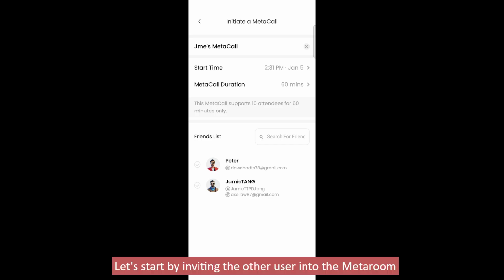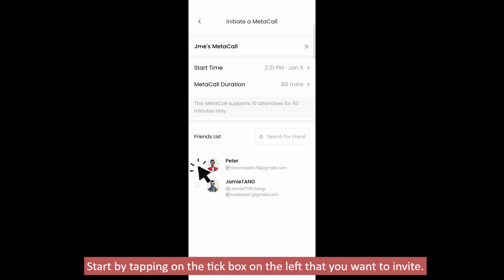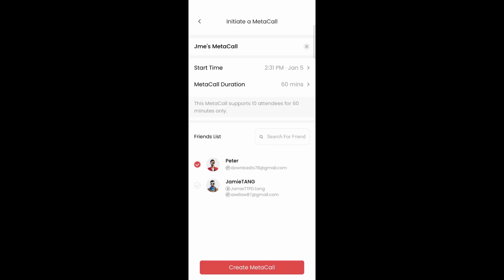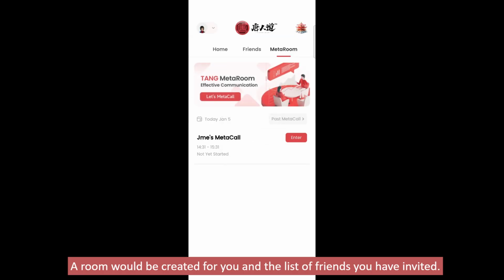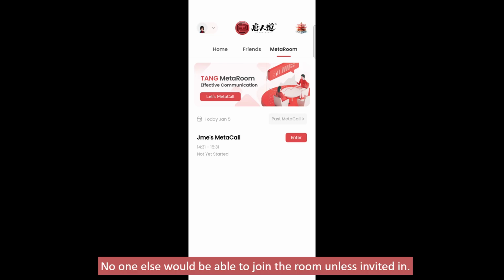Let's start by inviting the other user into the meta room that you have added to your friend list earlier. Start by tapping on the tick box on the left that you want to invite. Then tap on Create Meta Call. A room would be created for you and the list of friends you have invited. No one else would be able to join the room unless invited in.